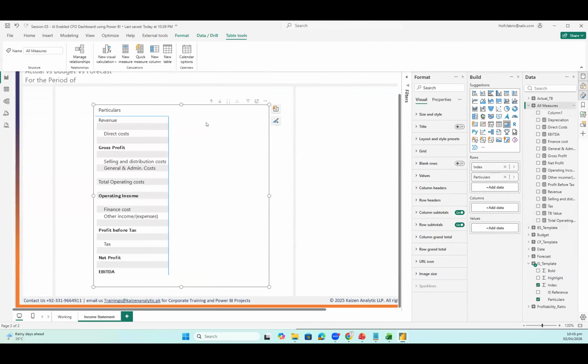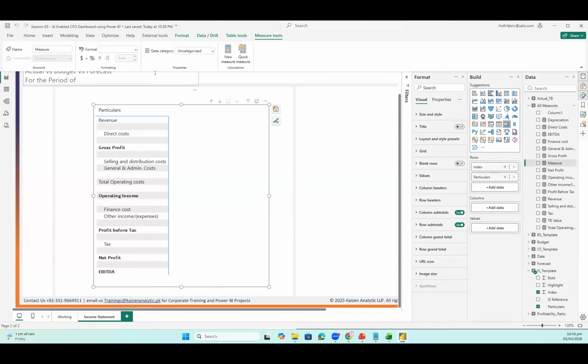Because in Power BI, you can add one formula for one column. So I am now building a formula which will have the value of the income statement right at the right place. I will click on all measures, click on new measure. This will be a starter, not a complete formula as it is. IS template.